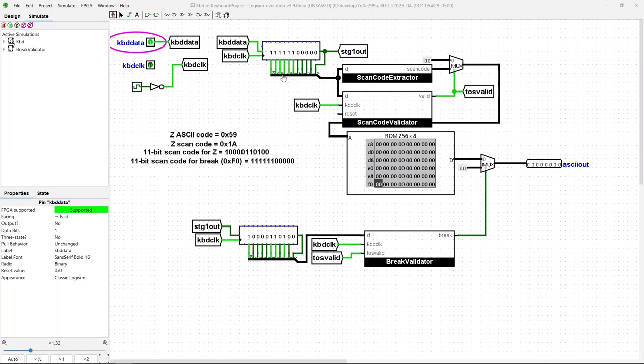However, this state is not the state of a break code. The break code actually is the Z key followed by the break key. So we need to feed in another Z key in order to mimic what a break code being sent from the keyboard actually would look like. So let's do that. So two zeros, followed by a one, followed by a zero, followed by two ones, followed by four zeros, followed by a one.